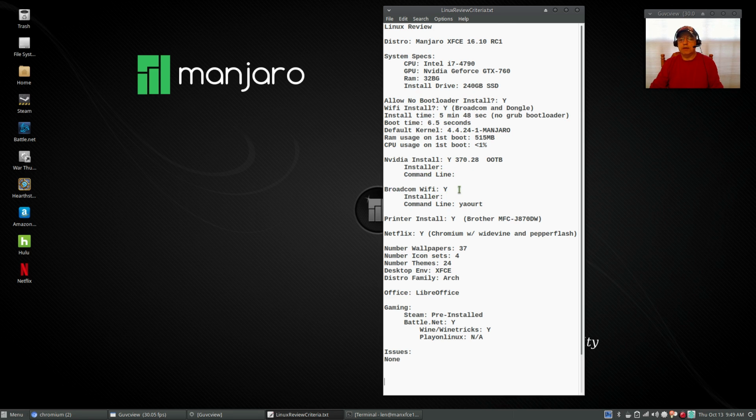Broadcom Wi-Fi, ironically, it's available during the install, but after first boot, I had to use Yaourt to install Broadcom-wl. Now, just a bit of information about that. Manjaro is unique in that when you need to install Broadcom, if you do a search on yaourt Broadcom, you'll find that there are several versions of the drivers depending upon what kernel you're running. So I installed the Broadcom version for my kernel, which was the 4.4. And so it installed perfectly, reboot worked right out of the box.